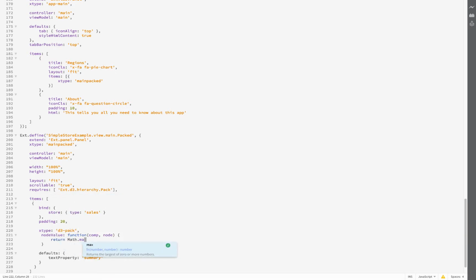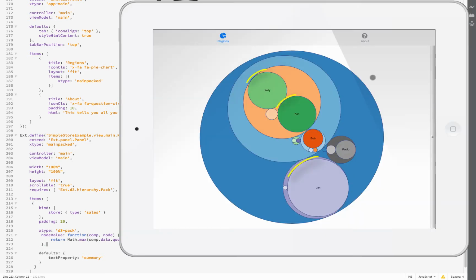We can add a function that returns the amount of sales needed to reach quota and use max to protect against small and negative numbers. Note how the function is applied to each node, and you have access to both the data and the DOM in the relevant context. Now we can easily see that Jan, Kelly, and Ken have a lot of work to do before they reach quota.